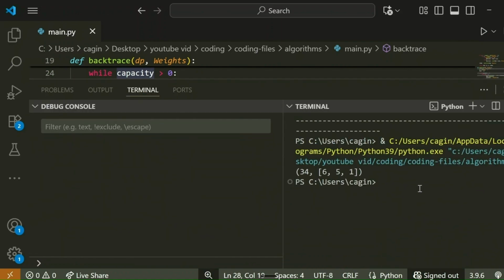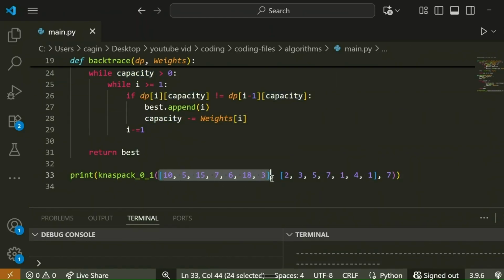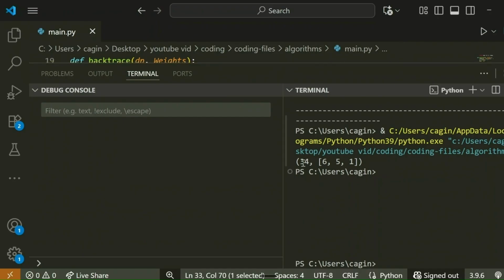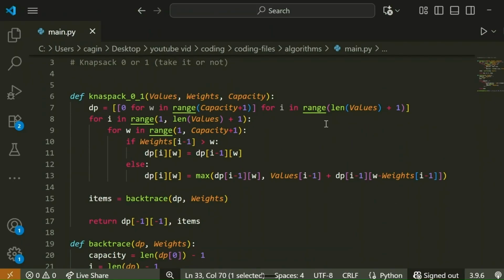Let's see. Yes. And this was the result that we reached in our previous lecture. By using these items, these are the items values and these are the weights, and this is the restricted capacity. By using this, the maximum profit that we can reach is 34. And in order to reach that profit, we should use these items, the 6, 5 and 1. So this is correct.